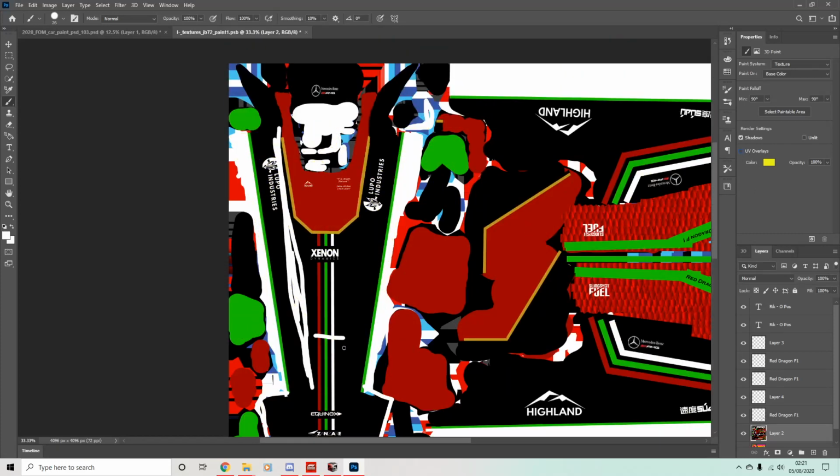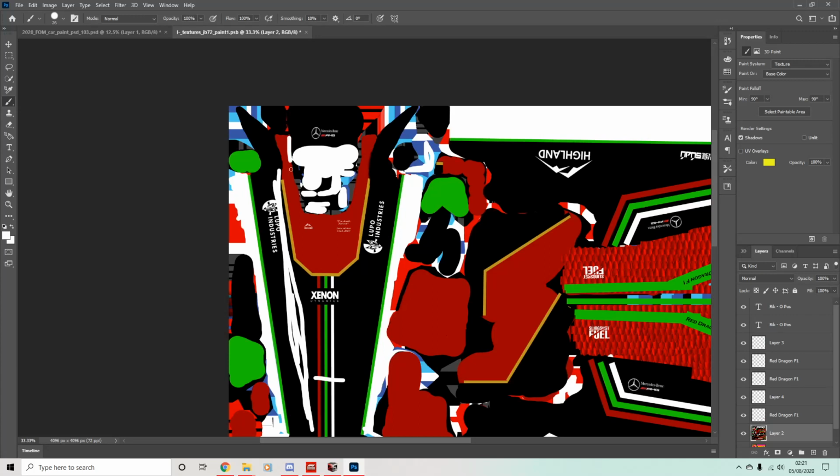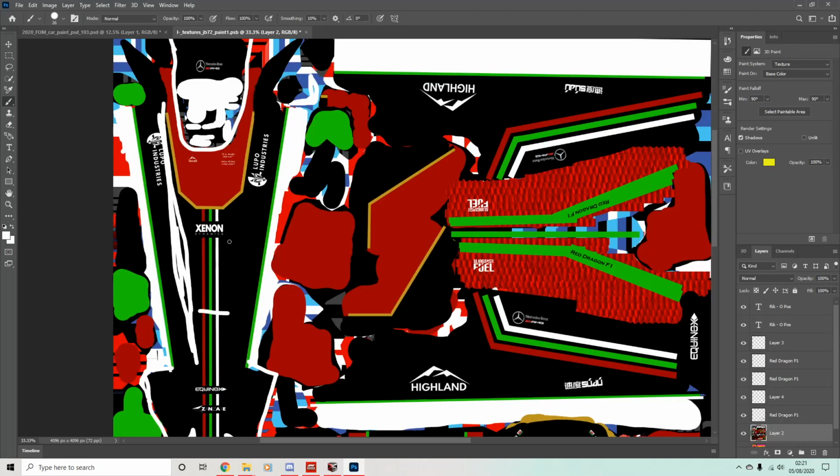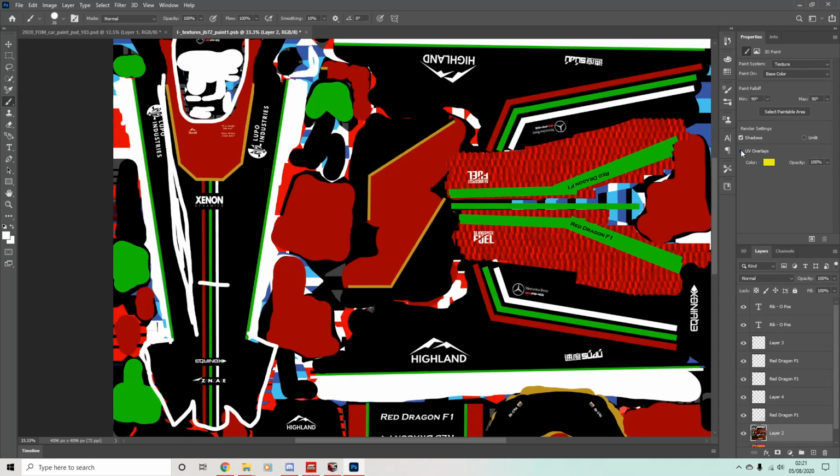So if we get the overlays on, so this whole area here, so around here and all the way up and around in here, so ignore the bits in the middle, this is the front of your car. So this correlates to this bit right here, right up to here. It does not correlate to the halo. So that's the main first part of your car.